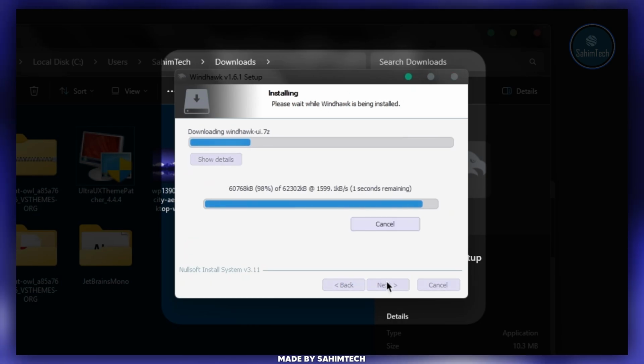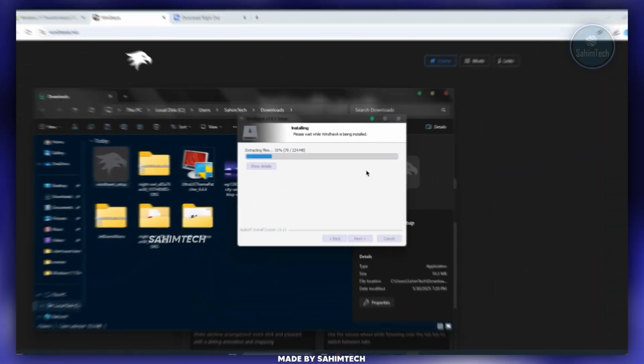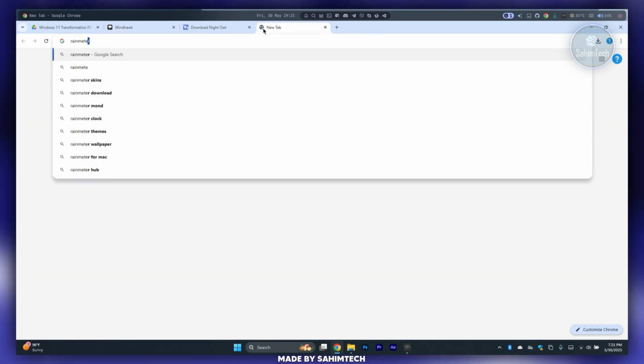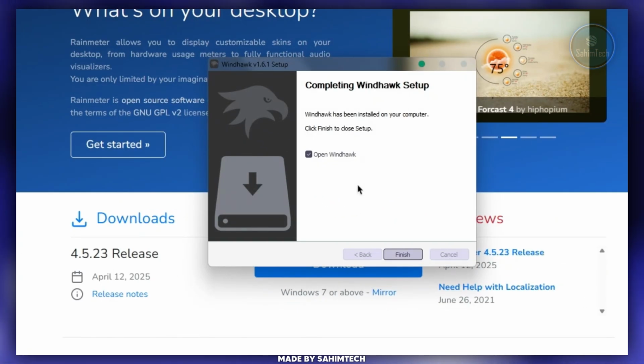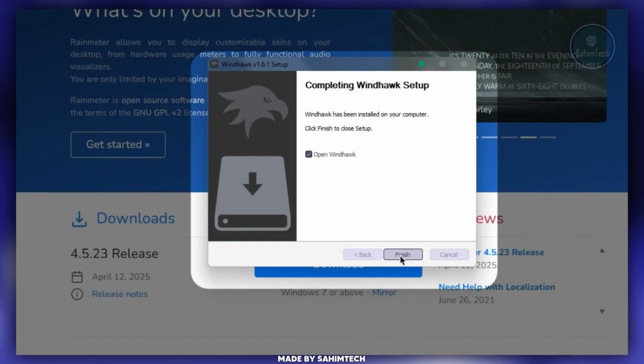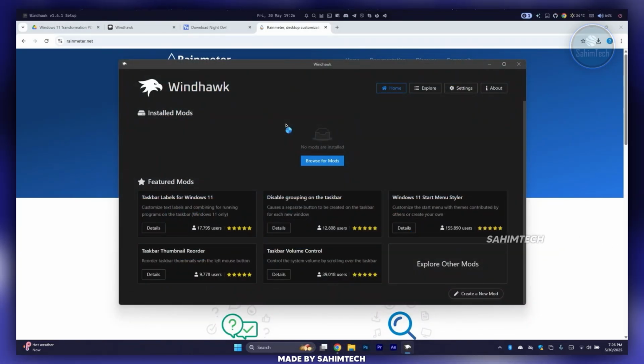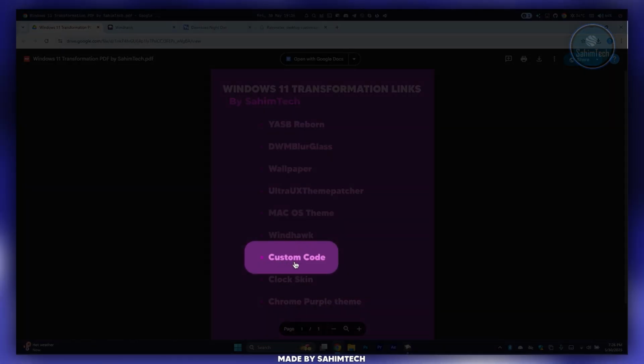Now while Windhawk is installing, we're going to download the Rainmeter installer. So go back to your browser and then type in Rainmeter. Click on the first link and then click on the download button over here. Now as you can see, Windhawk has finished installing, so click on Finish.